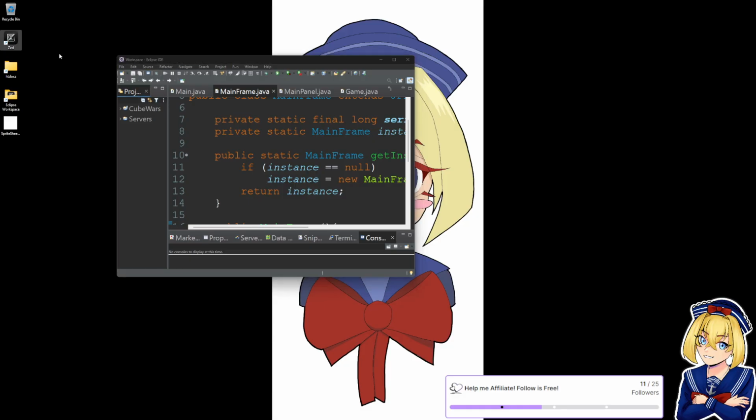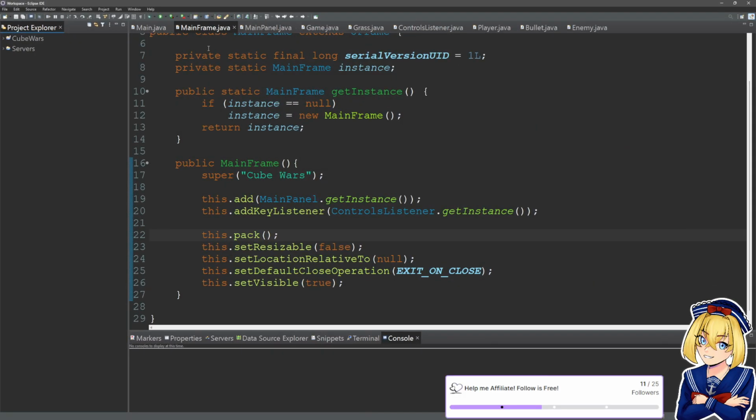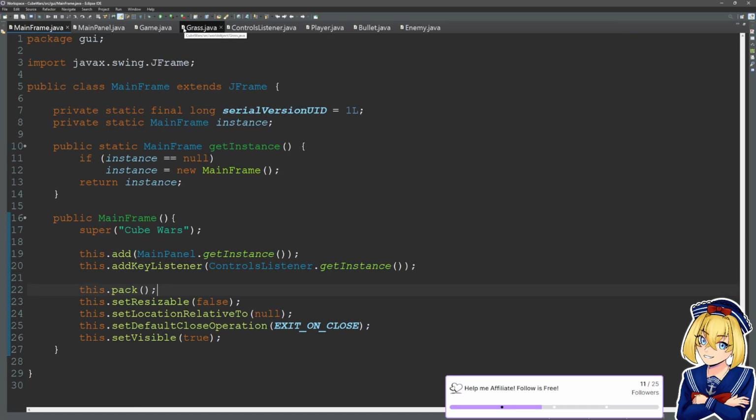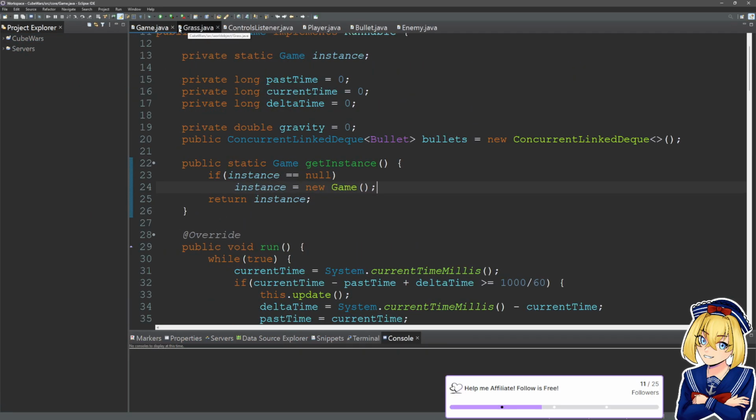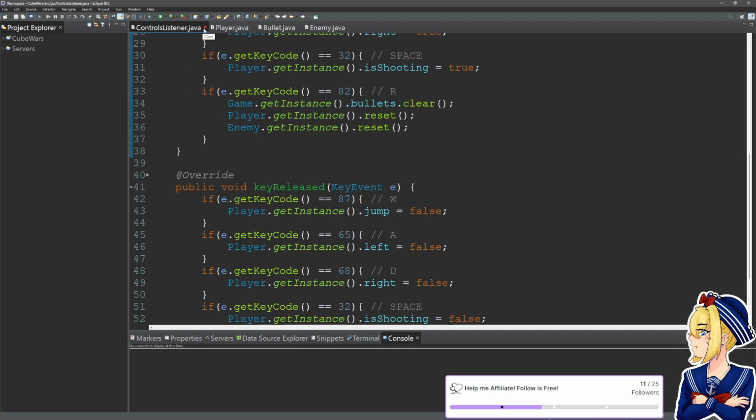Awesome. Zed did an update, so I put another shortcut on my desktop. So this was Cube Wars. We're not working on that anymore. So let's close out all these tabs.